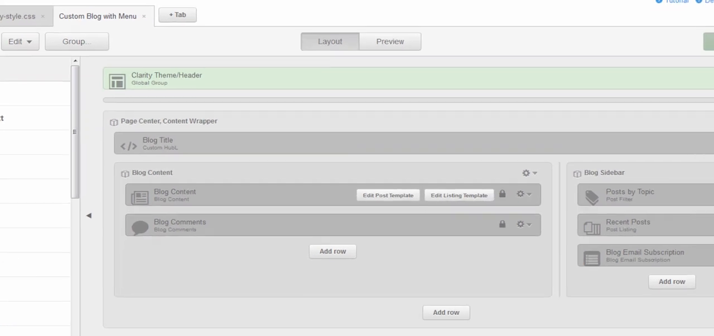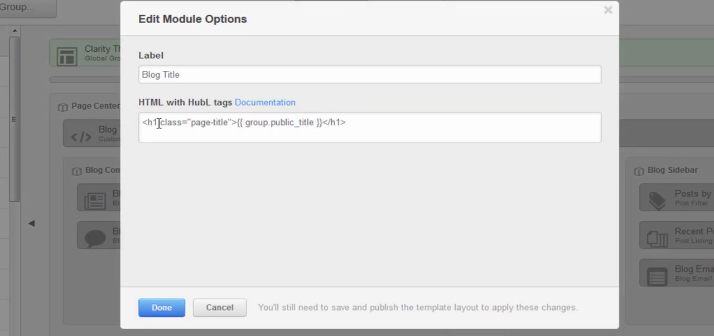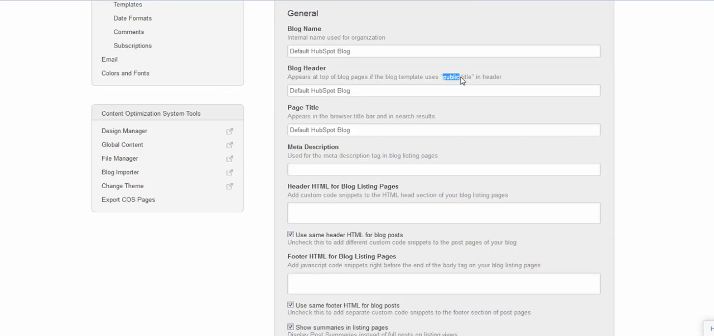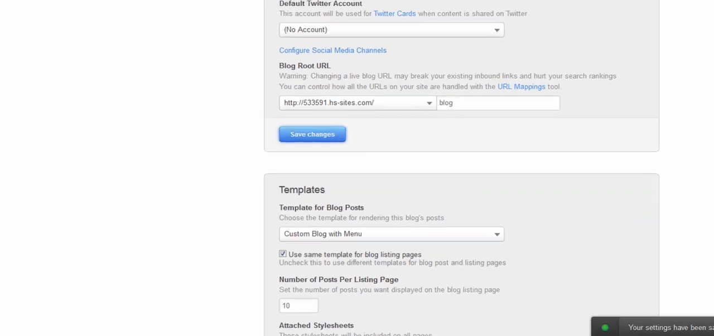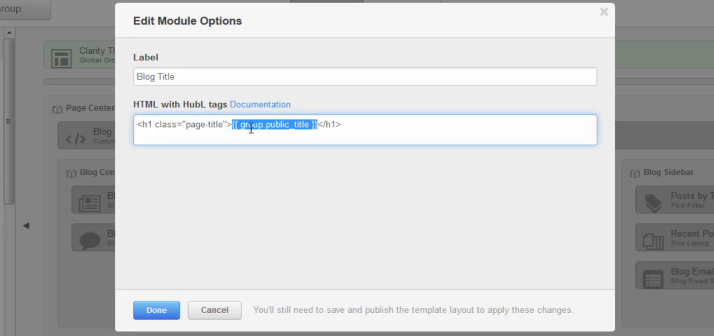Hit the gear bar, hit edit options, and notice the heading. It's an H1 tag, and look, there's that HubL code where it was going to the settings group and grabbing whatever we put in as the group public title. Remember right there, default HubSpot blog public title. Save it. And that's what's going to be placed here in our header.